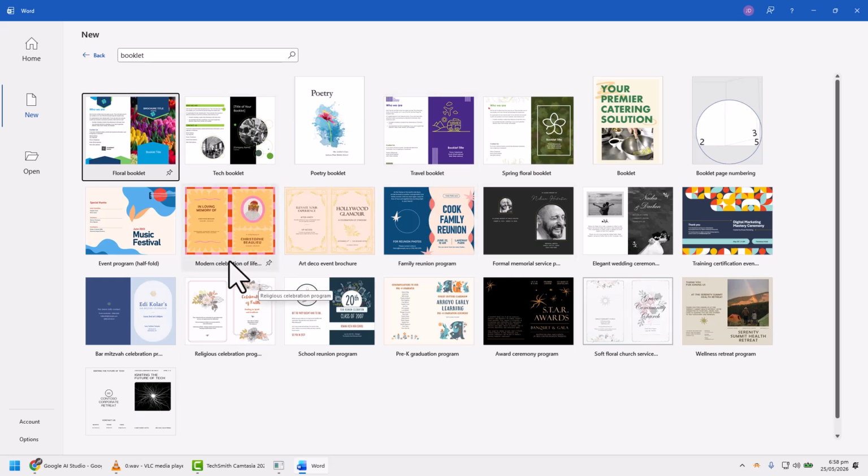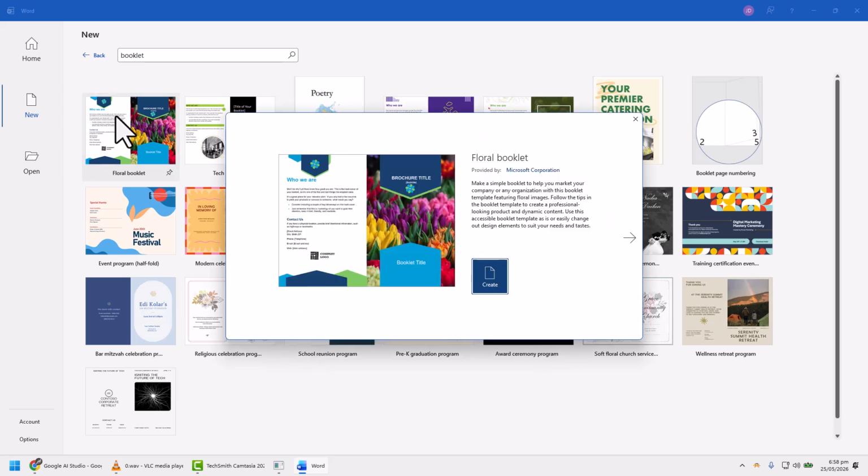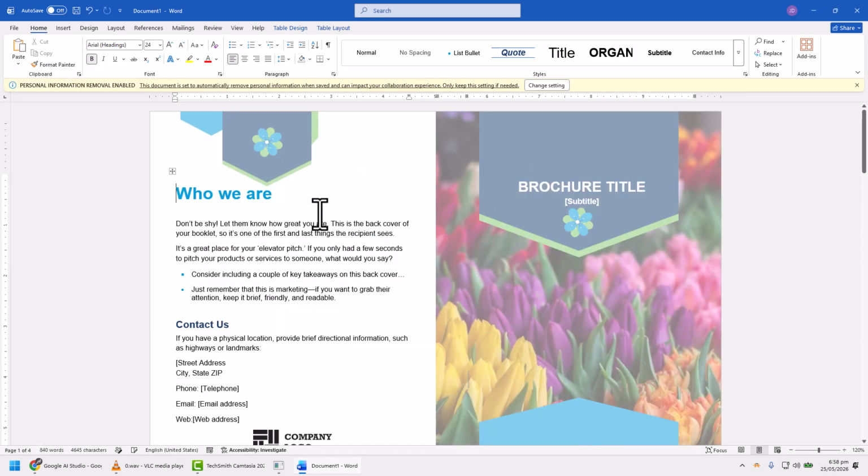On the right side, you can use the search bar to search with different keywords like event booklet, school project, brochure, magazine, or catalog to find a style you like better. Once you find a template you want to use, simply click on it and select Create. Word will automatically download the template and open it for editing.